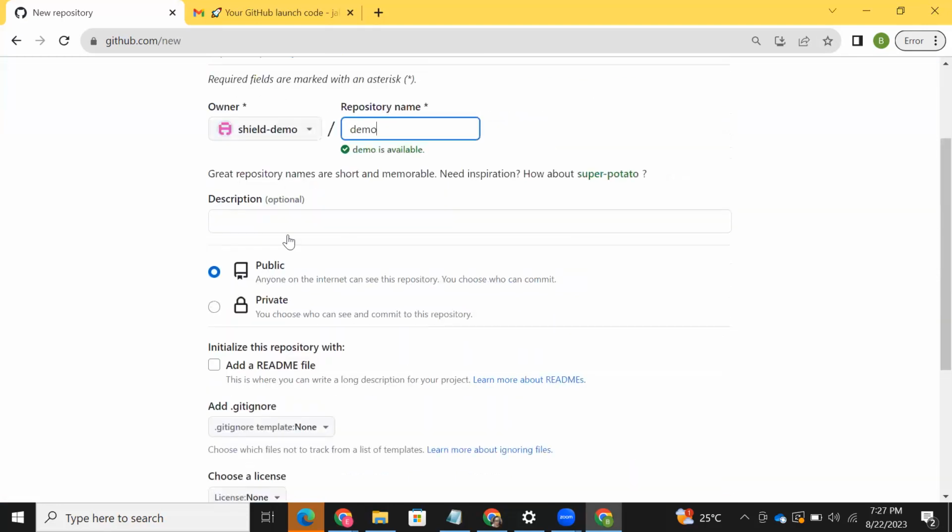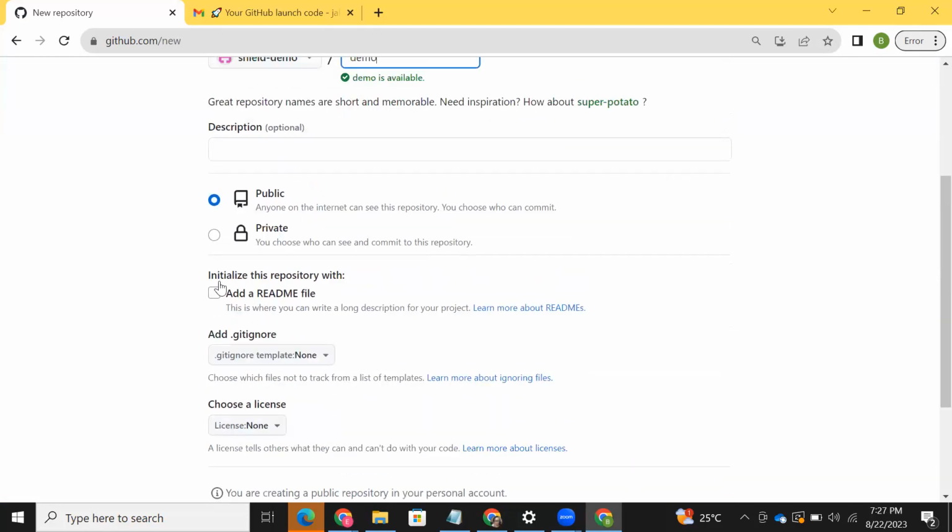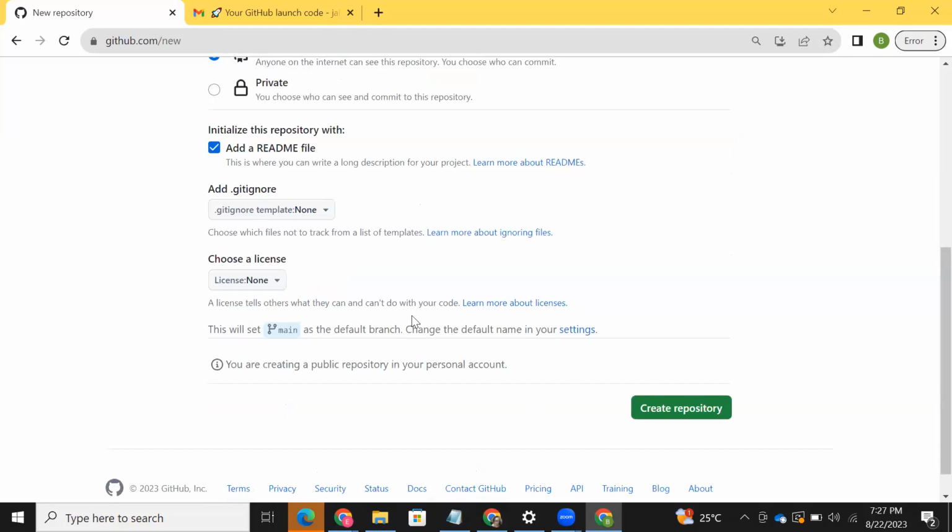And you can initialize a repository with a README file, which basically is a long description for your project. We can click on that, and then this will set main as a default branch and change the default name in your settings. So that's the process for creating a repository. I'll just click on create a repository.